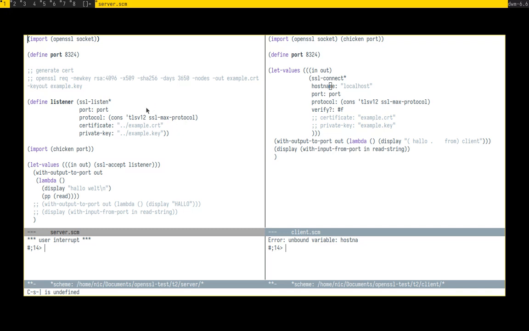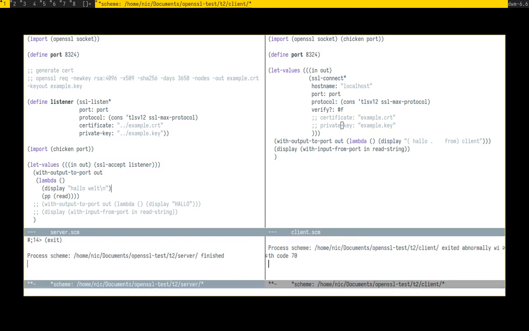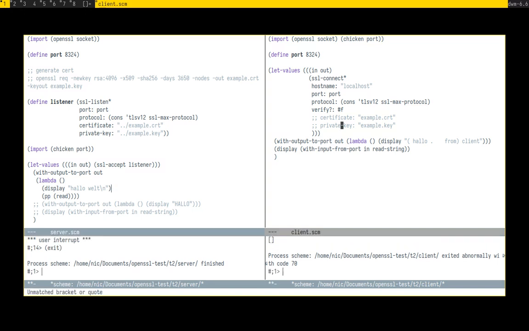So on the left I have the server, so this is my server.scm with the corresponding server process running, so the REPL. And on the right I have the same for the client, so the client code and the client REPL. And I will just real quick exit these so we can start from scratch. Alright, let's start these again.